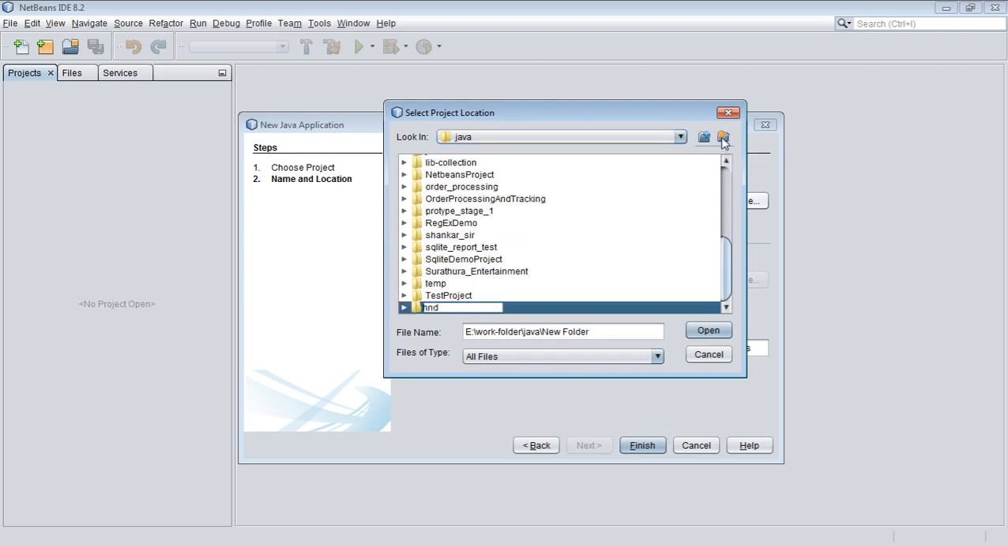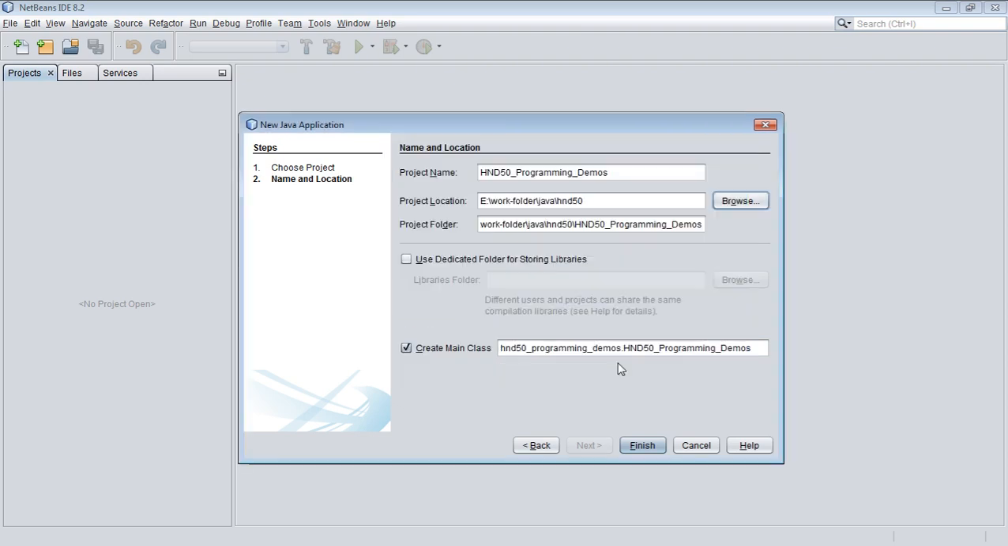So HND 50, right? So let's say HND 50 is the project I'm going to do. So E drive, work folder, Java, HND 50 is going to be our folder. So I'm going to open that.